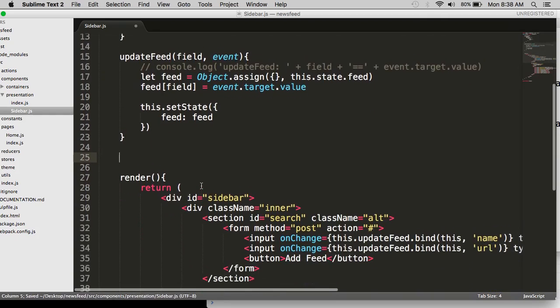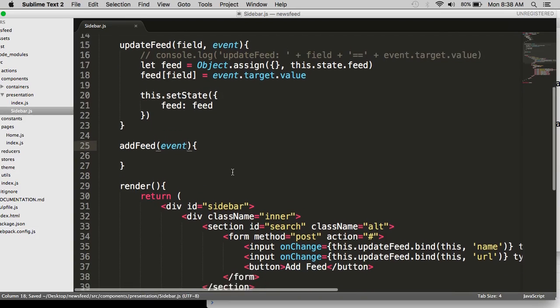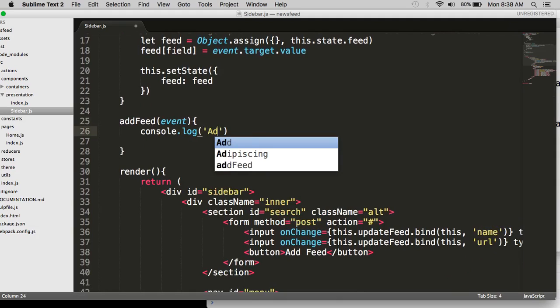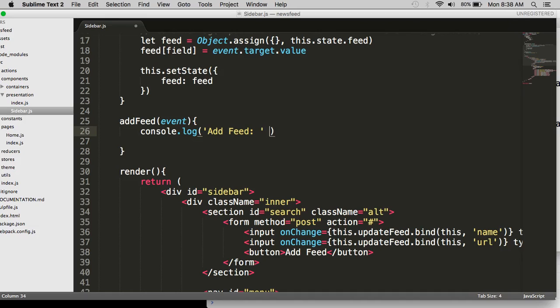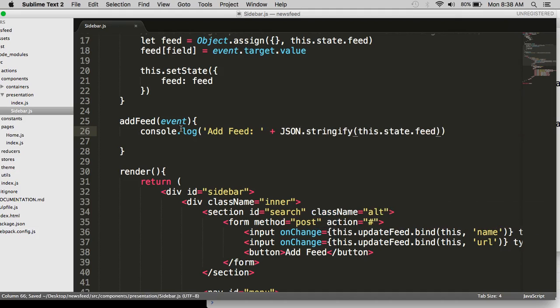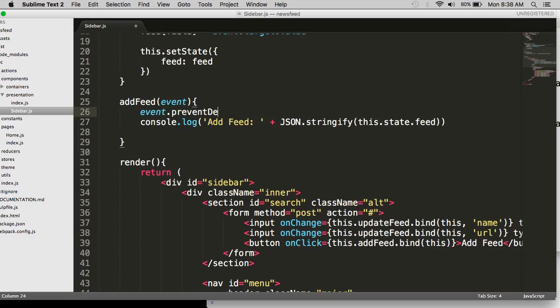Now let's have an add feed event or click handler, and let's console log that. And then let's render the current feed from the state. Now we want to call this function whenever the user clicks this button. Now this part's pretty important. Make sure you do event, prevent, default.